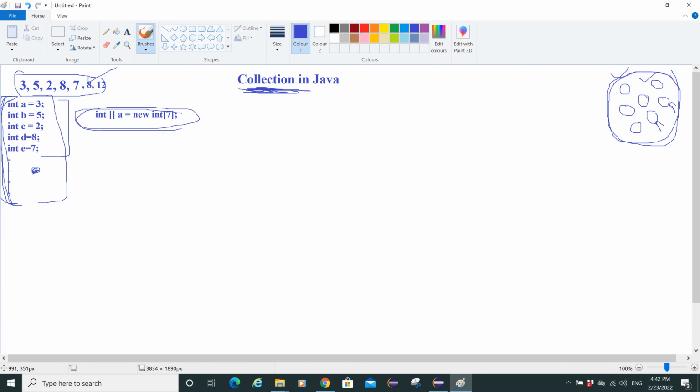But what if I want to put more than 7? If I want to put more than 7, I cannot put them in this int array. I have to declare another int array, and then only can I put them. But that will be considered a separate group, not part of this group. So how can I overcome this kind of situation, where I need to grow the data?